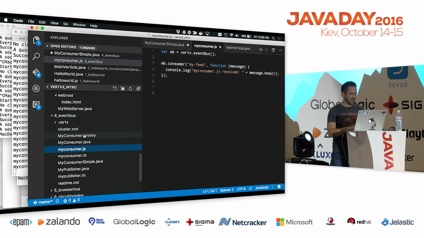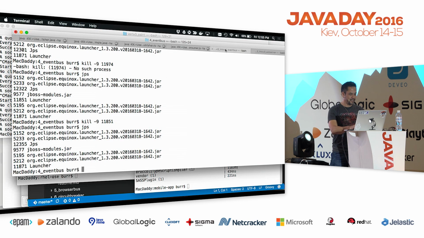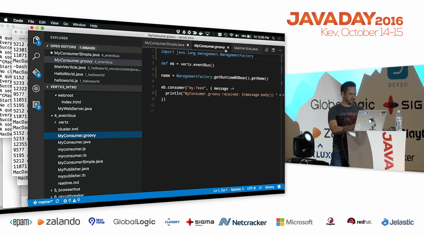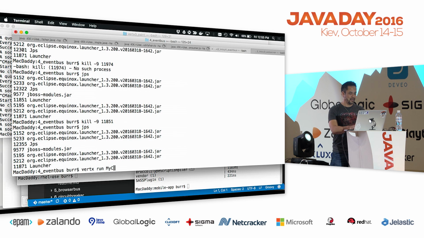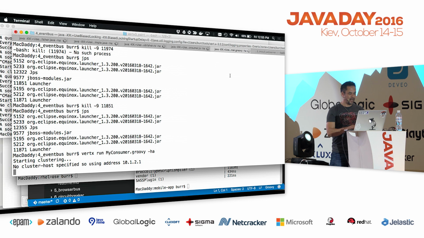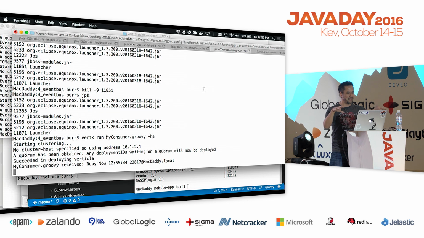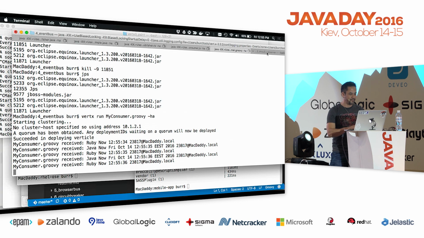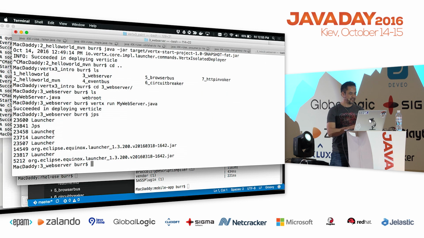And what else do I have here? I have a Groovy consumer, Groovy. So Vert.x run my Groovy. Is that what I called it? My consumer .groovy -HA. And so now we have 3 different consumers, 2 different publishers, all just cranking away on this event bus. These are all different JVMs that we've set up here. Like if I go here, you can see there's all these different JVMs.